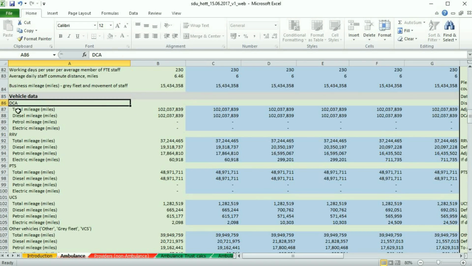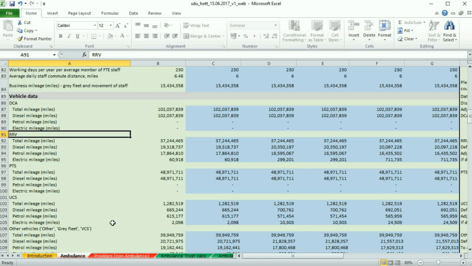So scrolling down, we've got a breakdown for each different type of vehicle. So you've got double crewed ambulance and rapid response vehicles, patient transport and other vehicles, etc. What you can do is change these mileage figures that are highlighted in blue, and also you can specify the type of vehicle in terms of fuel usage. So for instance, in the tool it will default assume that all double crewed ambulance vehicles are diesel. It will apply an average mix of diesel, electric and petrol for rapid response vehicles.